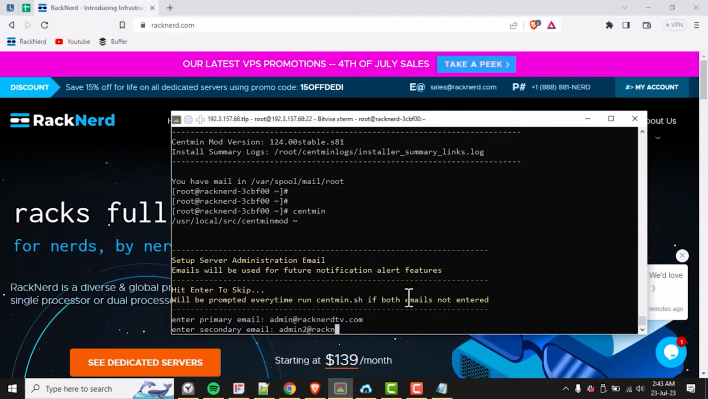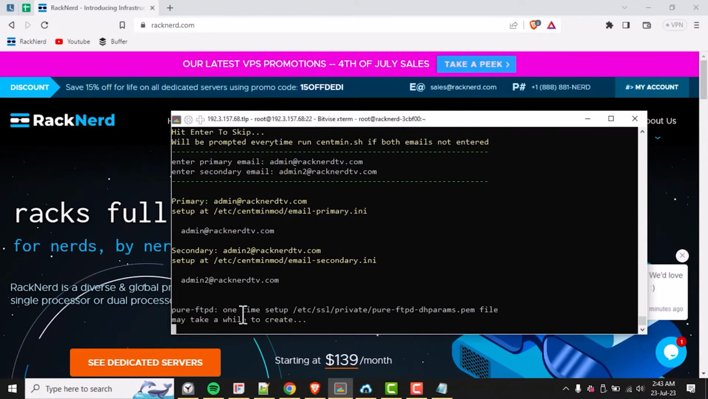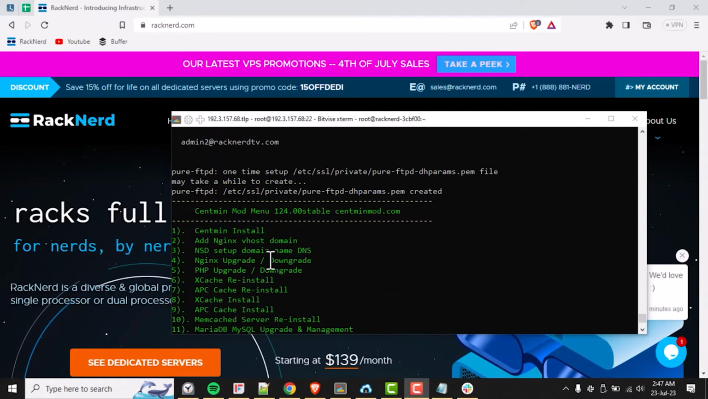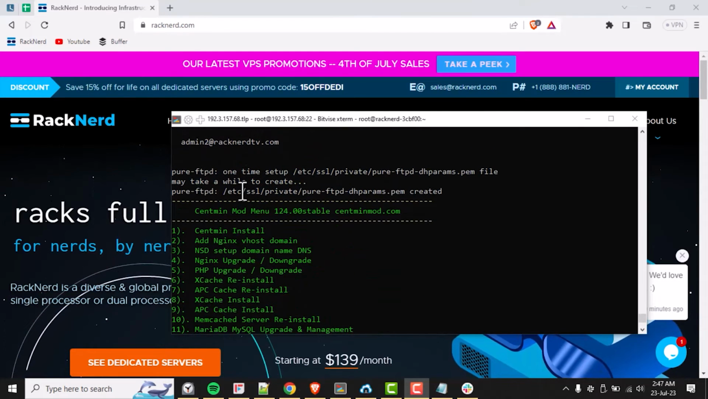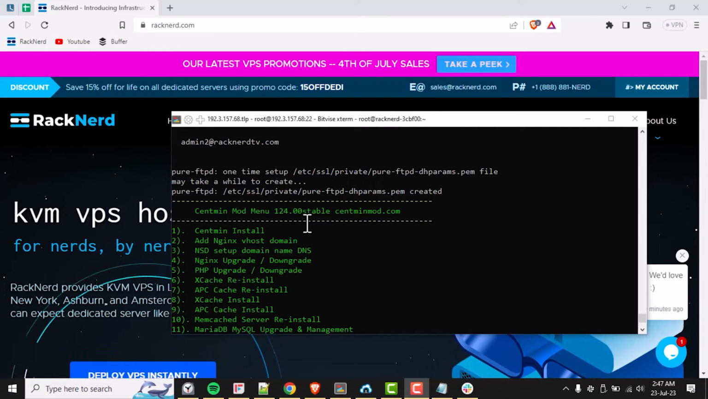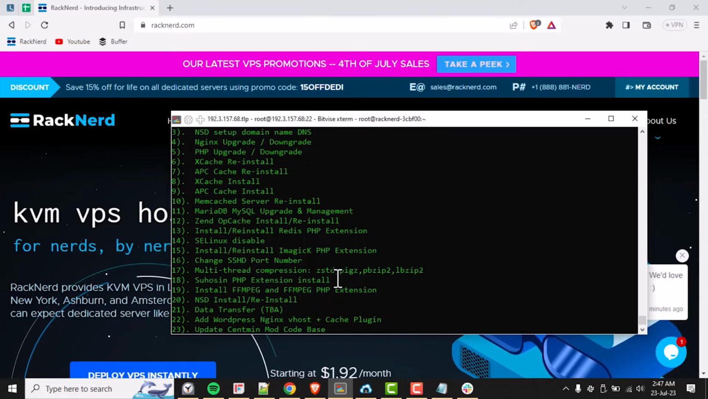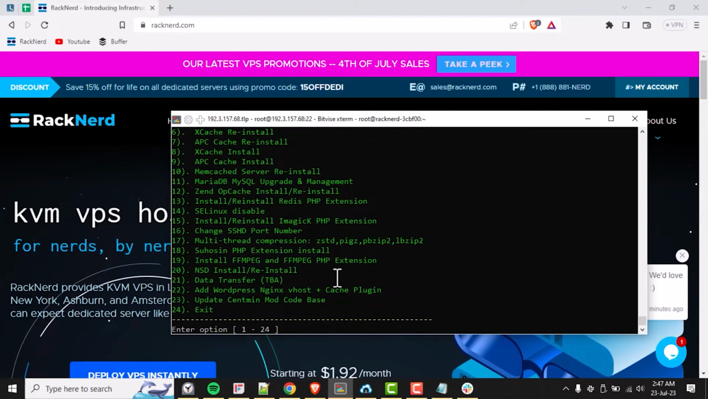After that, every time you run the CentMin Mod command, you will get the CentMin Mod menu. This menu has 24 actions, which include exit, and a range of other things like adding an Nginx vhost, PHP upgrades and downgrades, along with installing and optimizing stacks with WordPress, and a bunch more.